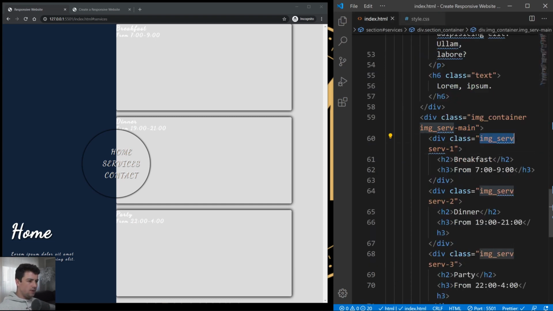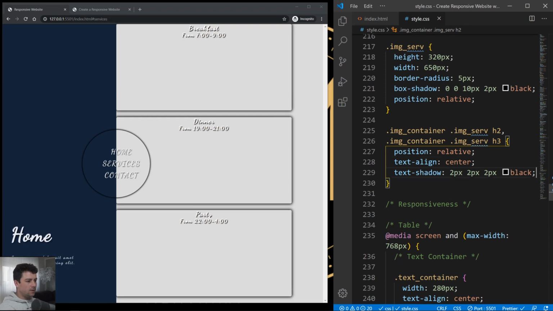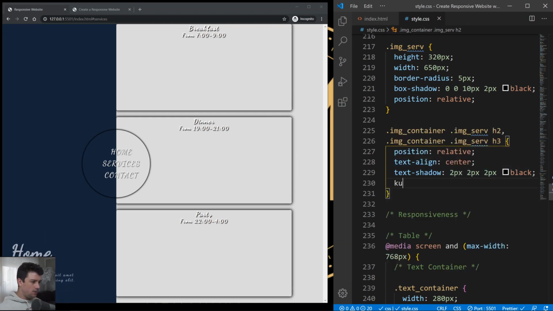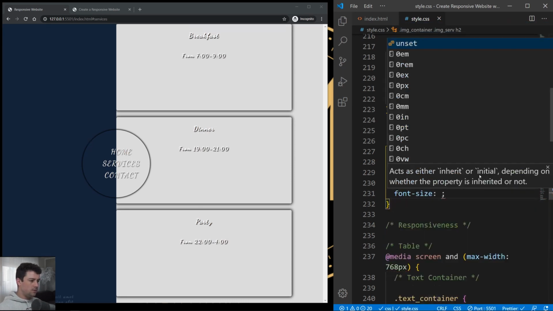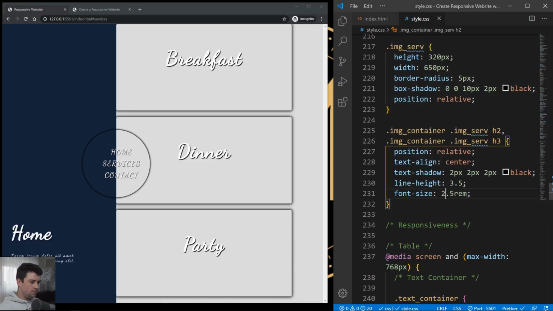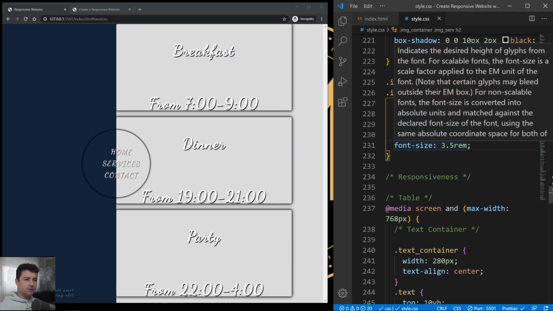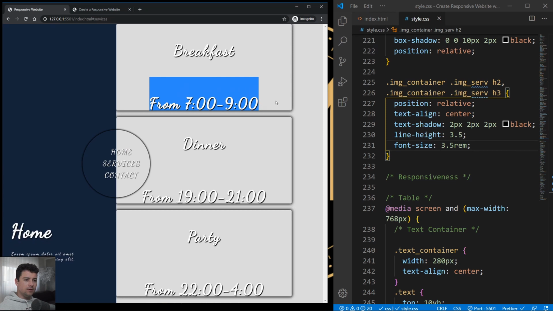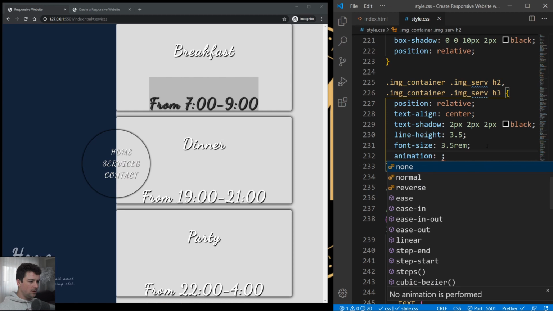Oh yeah, I actually need to take this class. It's not the main, but this one. Exactly. Okay, now we're going to increase the line height to 3.5 and also the font size to 4.5 rem. 2.5 rem. That's much better. 3.5. Let's see how this looks. Okay, because I'm going to style this a level down, and an animation of text.